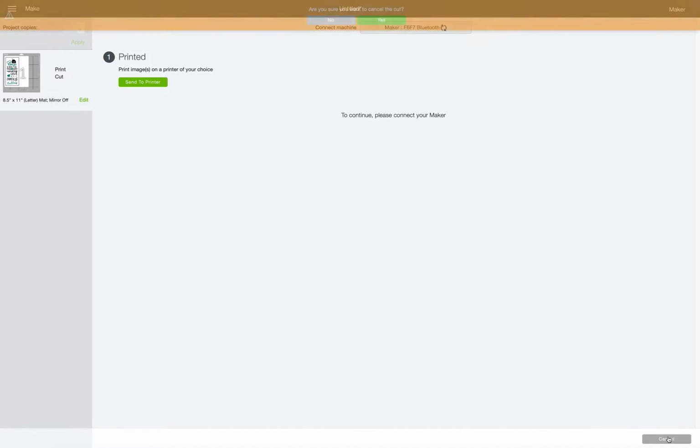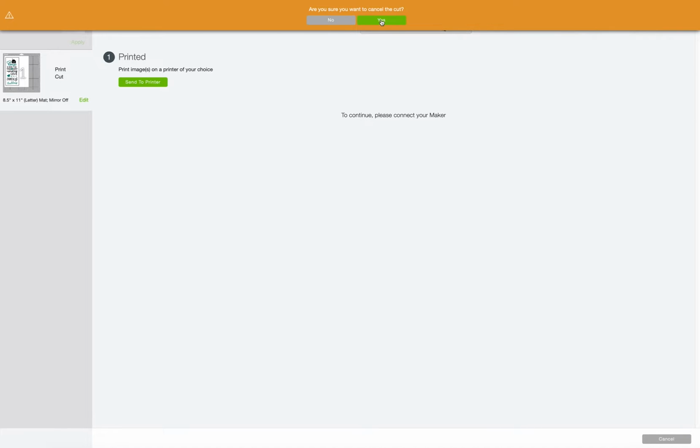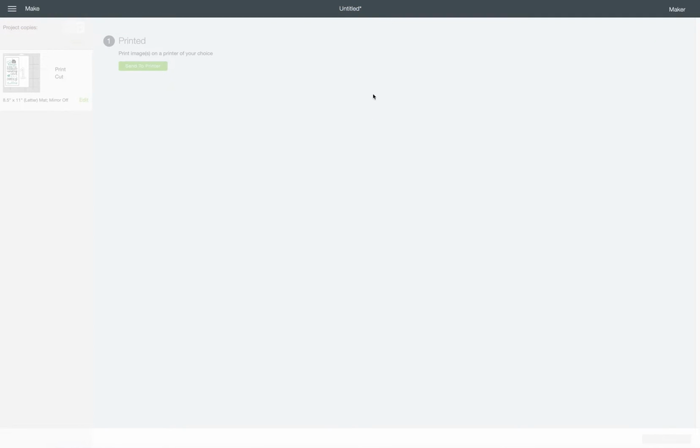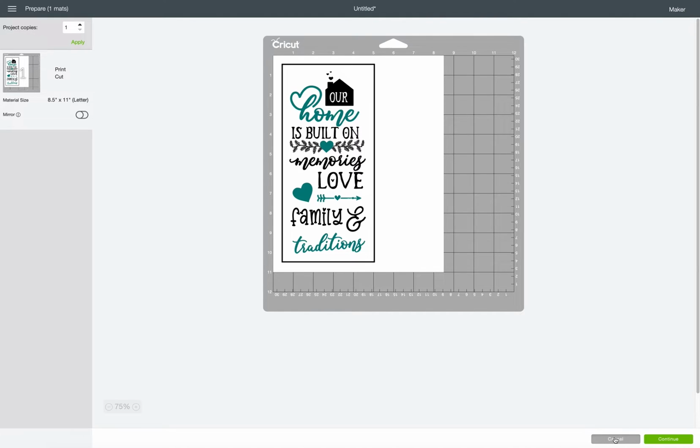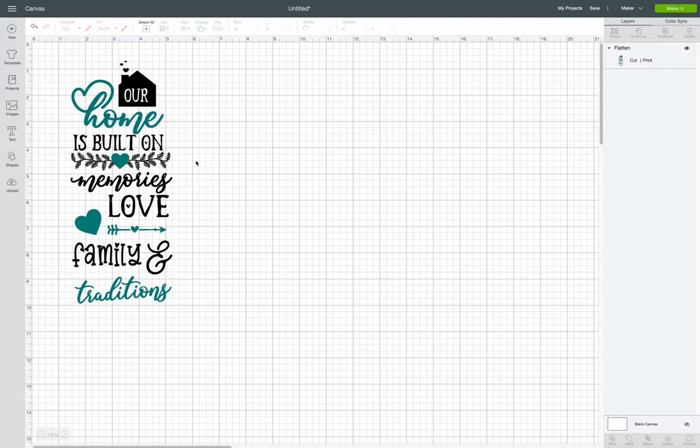So let's go back, click cancel. Are you sure you want to cancel the cut? Yes, I am. Thanks for asking. Just give it a second to boot and it will return us back to this screen where I can click cancel. Okay, so now I'm back to my canvas.